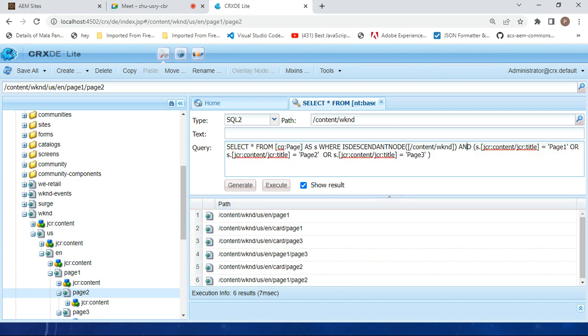Okay, and after that, here we have defined the condition: if that page has the title page 1, or has the title page 2, or otherwise has the title page 3, then it will return the result. Like here you see, page 1, page 1, page 3, page 3, they have the title. This is the node. When you double click here, the title page 1, otherwise page 2, must be there. So that's why it is returning this result.